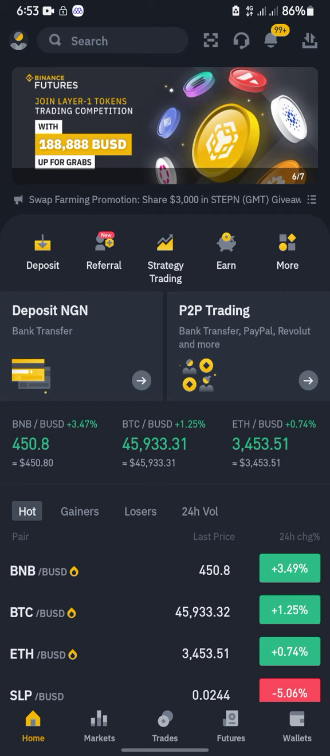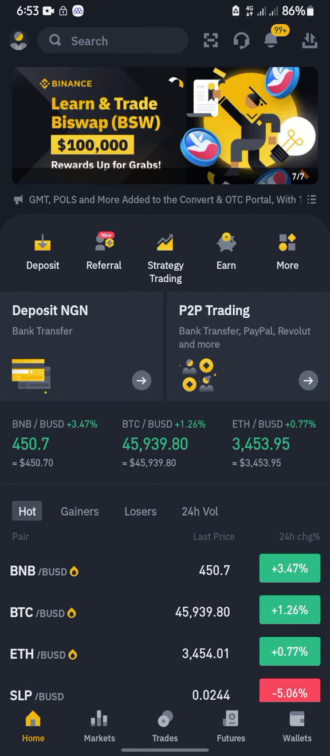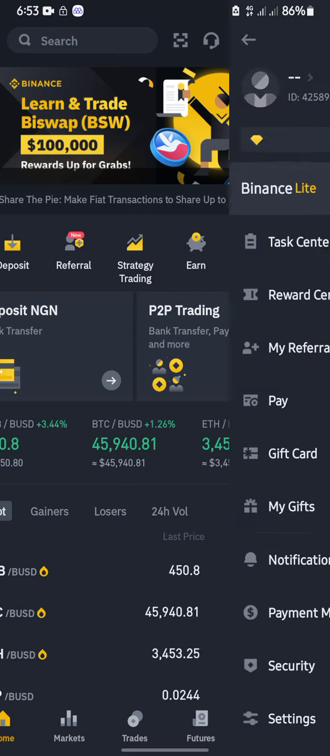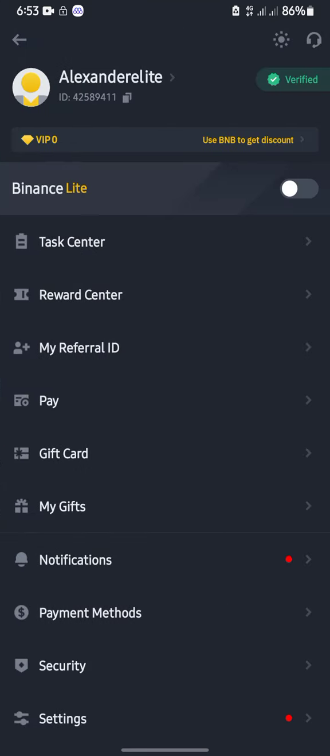This is the step. Firstly, you click on your profile icon showing at the top left corner of your screen. You click on it, then this will appear. You can see your name, your ID. If you're verified, it's going to appear this way. Then you click on your name, and you wait for it to come up.